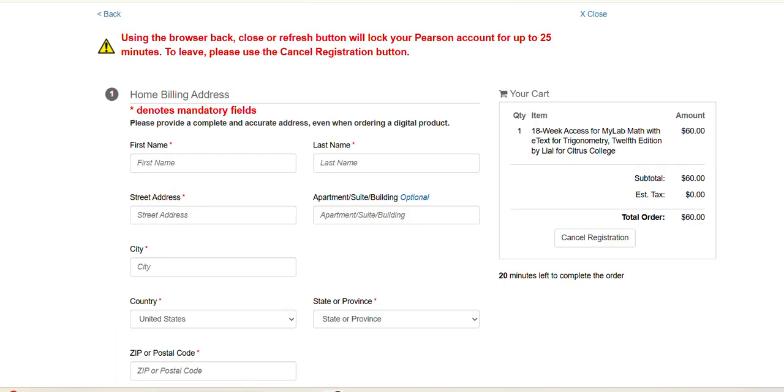Okay, so I hope that helped you to know exactly what you got to do to sign up for MyMathLab, because you need it to get going in the class right away.